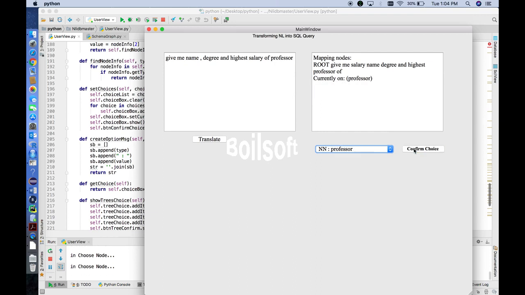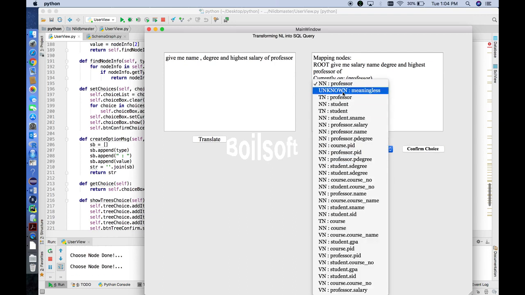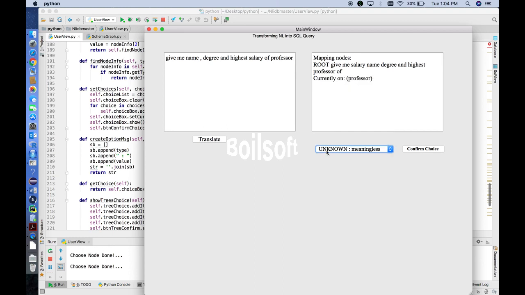Once I confirm this, as I selected professor.salary, professor.name, professor.degree, I don't need to select for this, so I'm just confirming it as meaningless. And "of" is a word which doesn't make any sense to the user, so I'm selecting it as meaningless. Once the mapping is finished, I mapped all the nodes. Now I got the 3 different types of trees, out of which I'm selecting one and confirming.